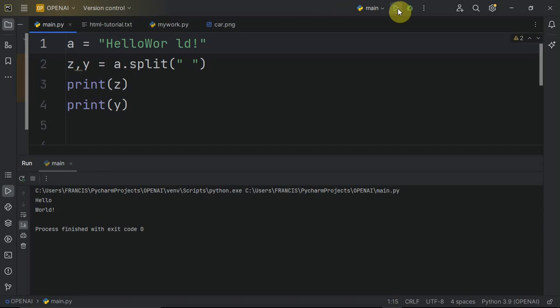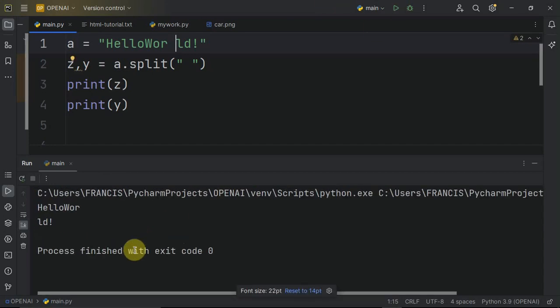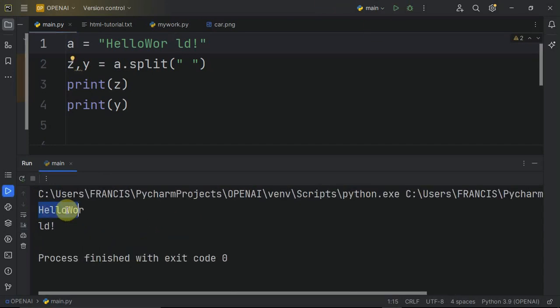Now what if I remove this white space from here and then add it here? Let's run it and see what will be the answer. You can see now the first one was assigned to z and the second one, ld, was assigned to y, because that is where the white space is. I have put the instance of the separator, which is the white space. Wherever you see the white space, separate the two of them, save the first one on the first variable and the second on the second variable. This can be anything.